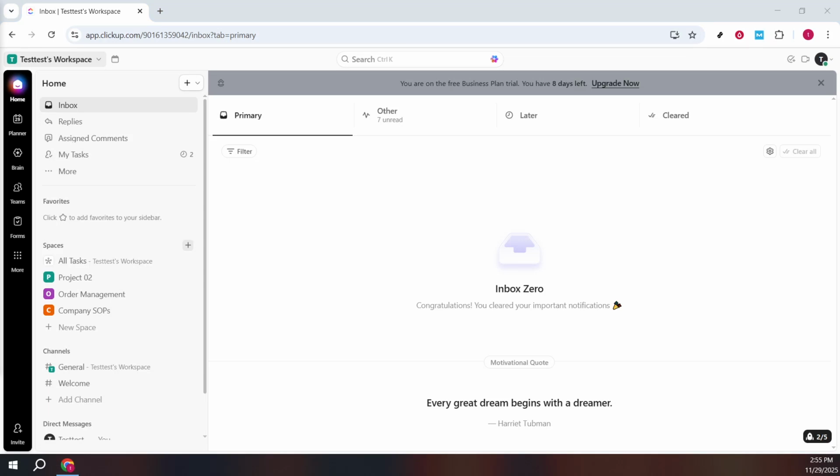In today's video, I'm going to teach you how to integrate ClickUp with Notion. By the end, you'll have these two tools connected so your tasks and documents can work together more smoothly. Make sure you're logged into your ClickUp workspace in a desktop browser and that you also have access to the Notion workspace you plan to connect.